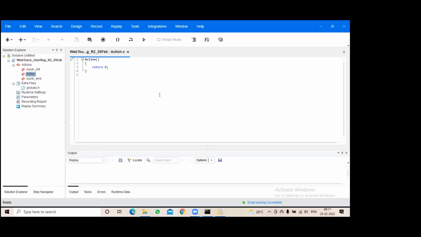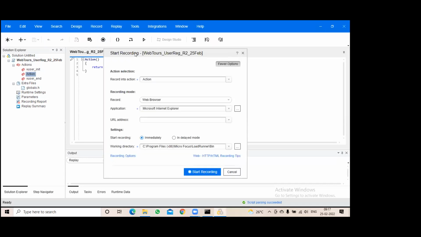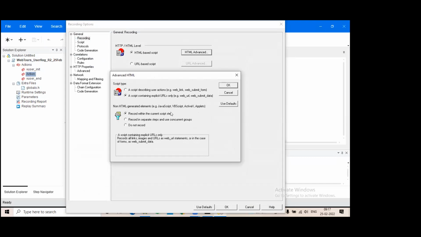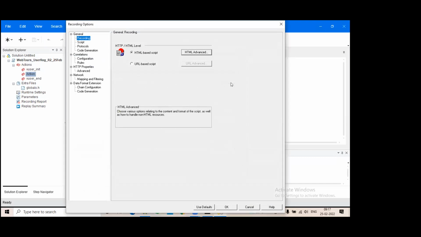Now let's see how to record a script. You see a round button in black color. Click on that button to start recording. Before recording, I asked you to make some settings. Let me quickly do that. Go to recording options. Go to HTML advanced and select the script type as the second one. That is one setting that you need to do.